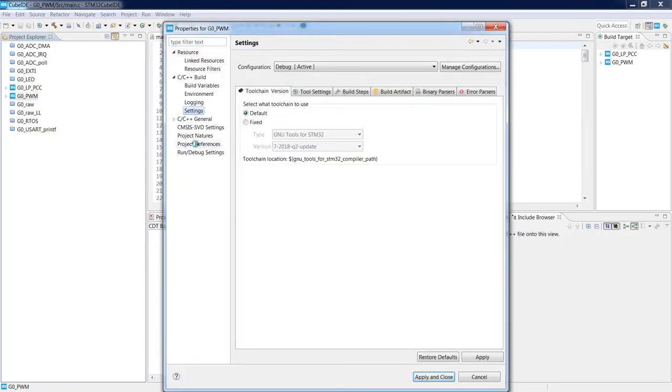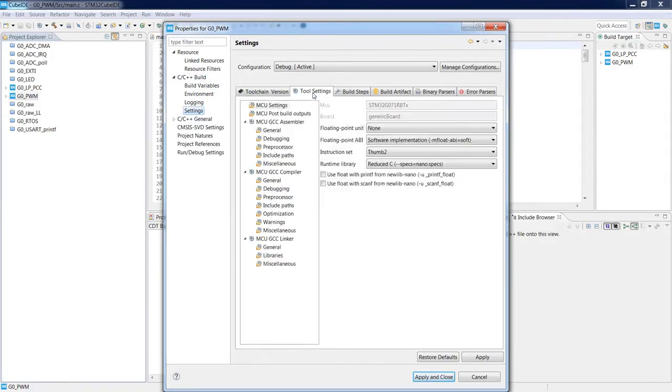Then within the settings, the next option I would like to discuss is settings within the C++ build. Here in tool settings we've got a complete set of the parameters used by the assembler, compiler, linker, but as well you can find here some settings about the MCU or post-build options which can be useful for your development.